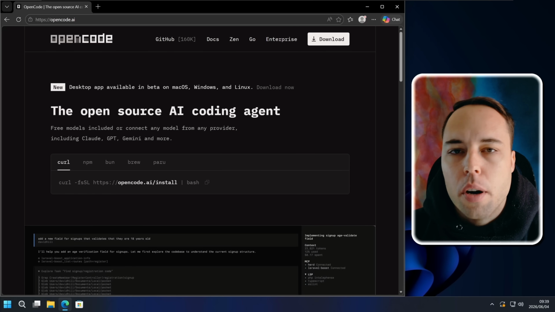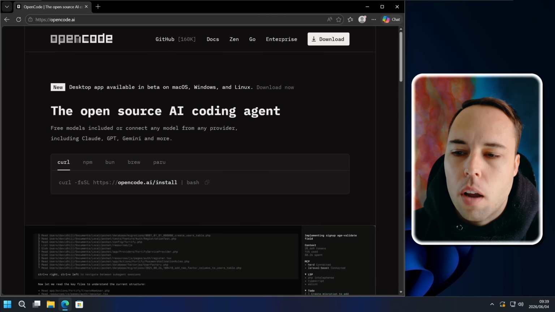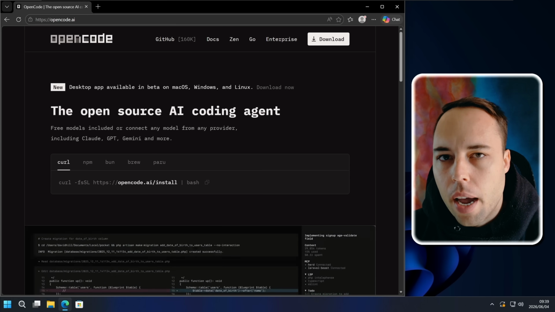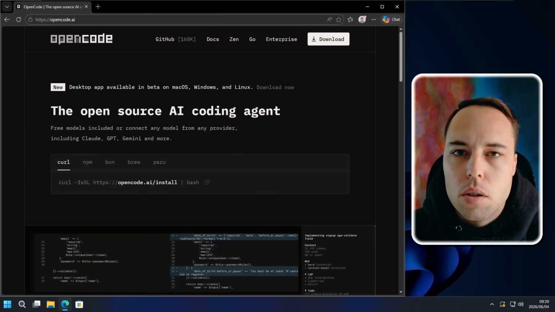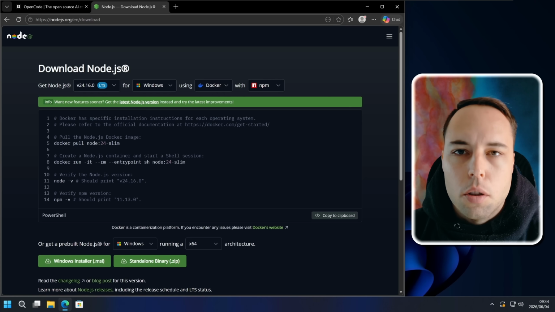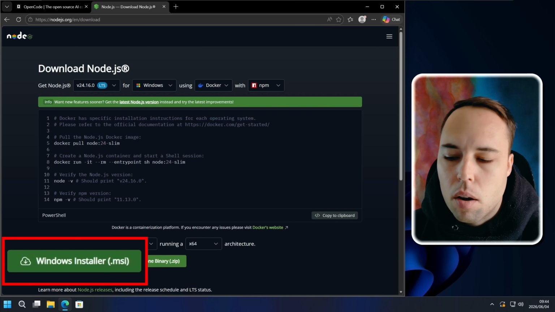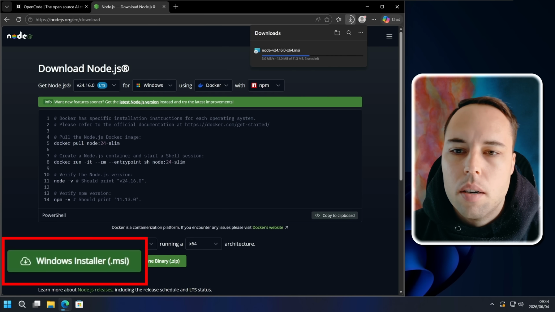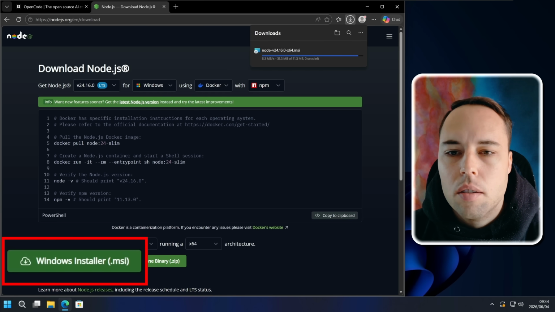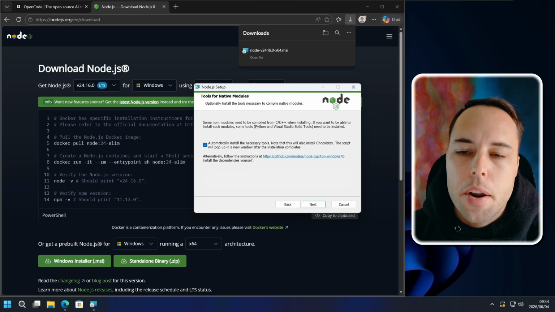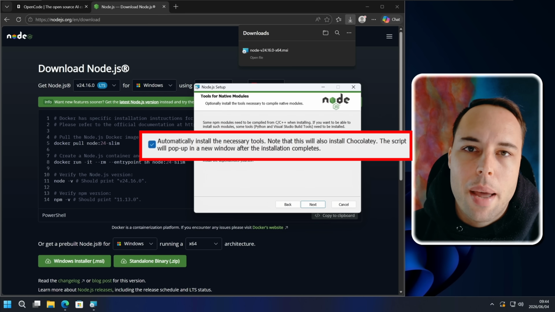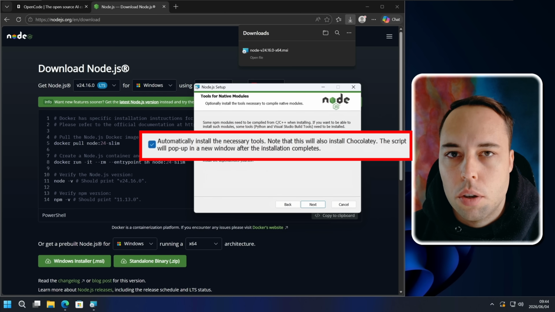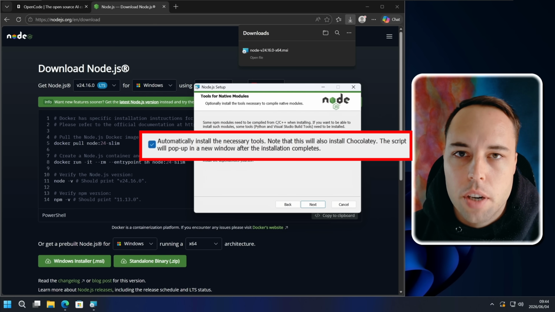Now in this video, we're going to be using OpenCode, which is an open source AI coding agent. But before you can run this on Windows, you need to install Node.js. To do that, just go to the official Download Node.js website and click on the Windows Installer download button so you can download it and then run it. And something that's very important, during the Node.js setup, just select this checkbox here so it automatically installs all of the necessary tools you need to run all of these Node.js apps.